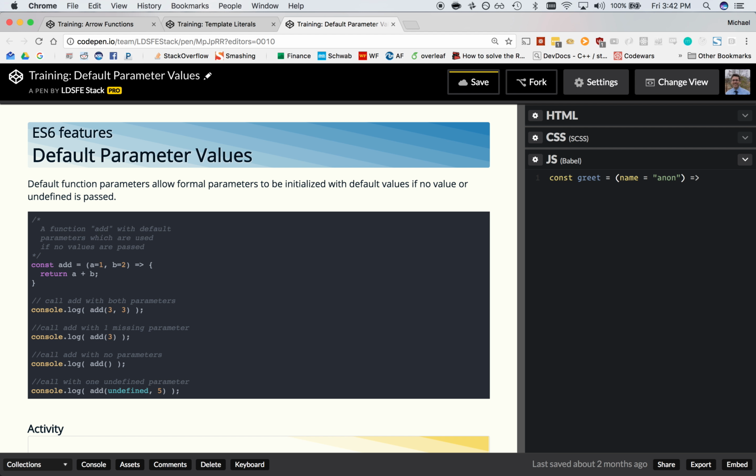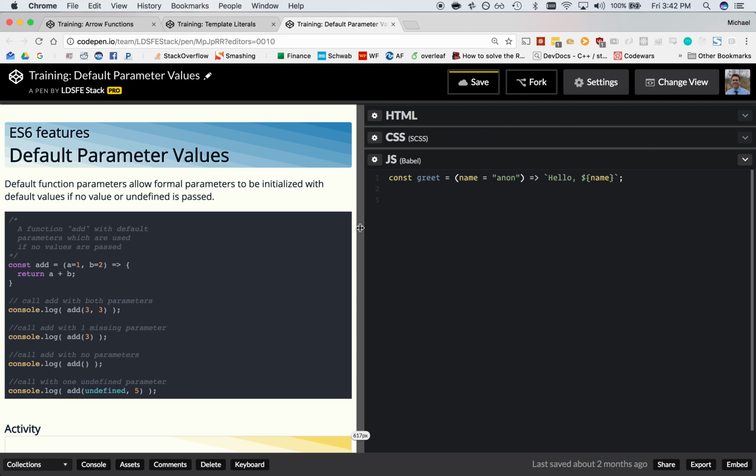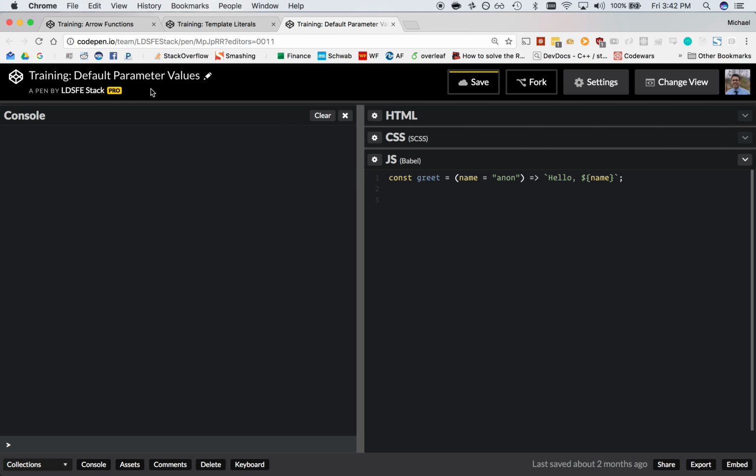What that returns, we'll use another template literal, is hello, and then we embed the parameter name in there. I'll open up the console and see what that looks like. So console.log greet of nothing. It's going to say hello anon. Let's make it uppercase, just because. So if we passed in greet of Dave, it'll say hello Dave.